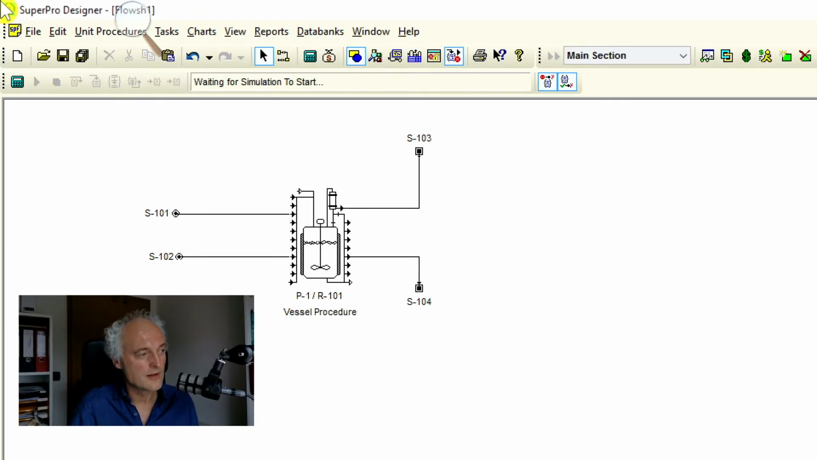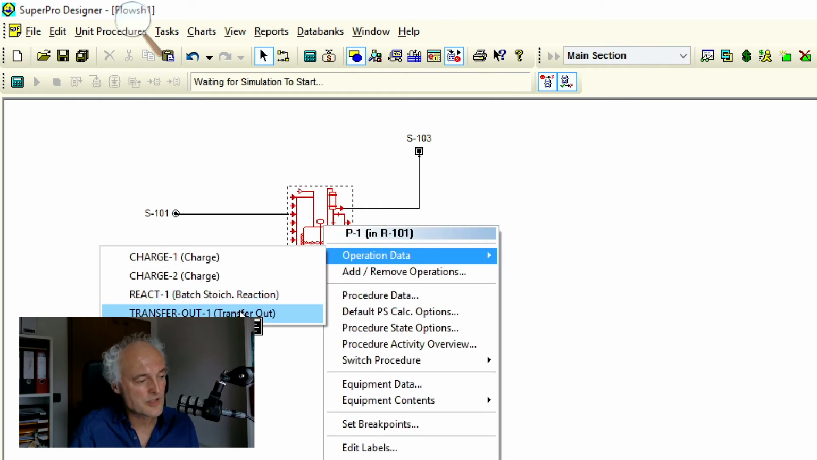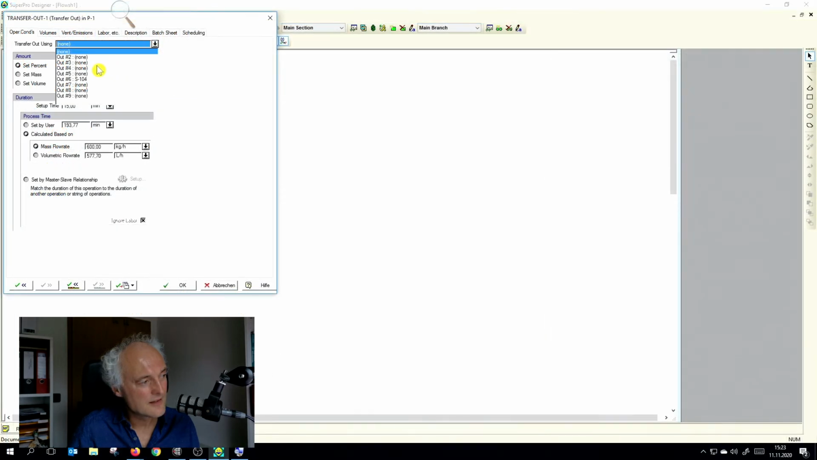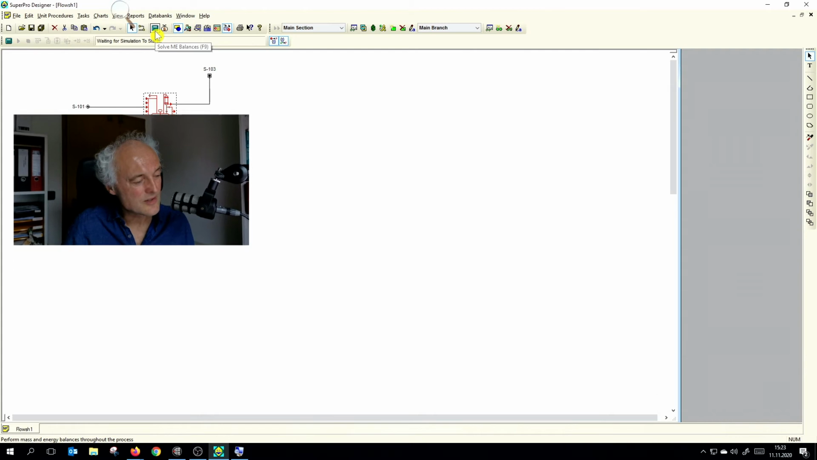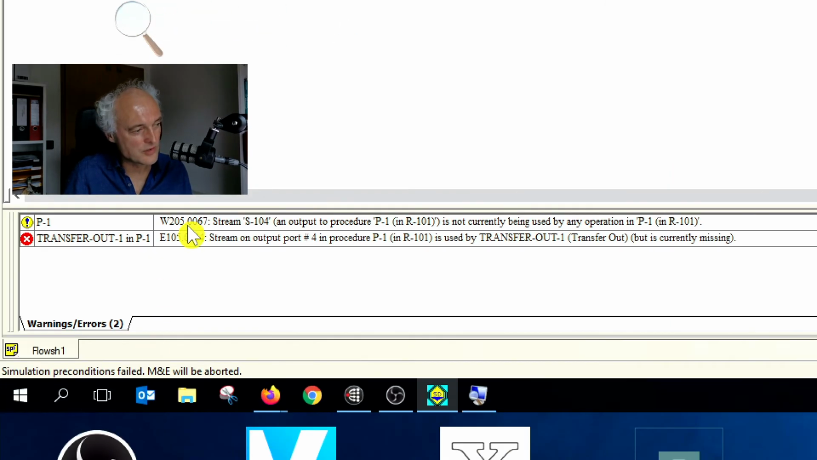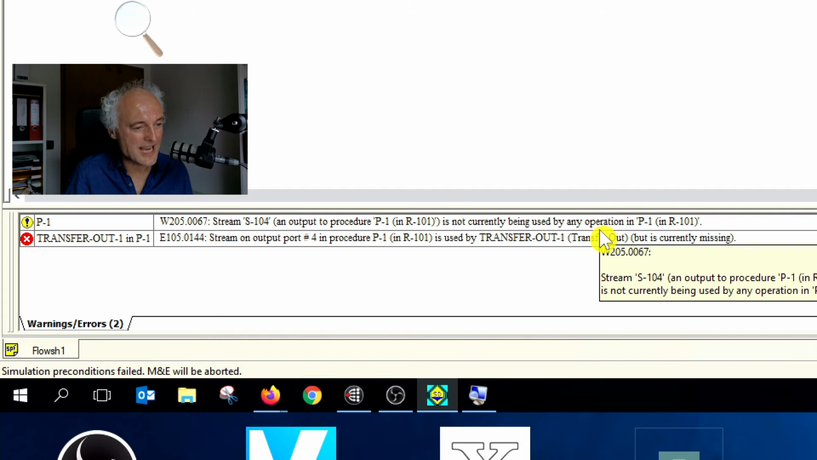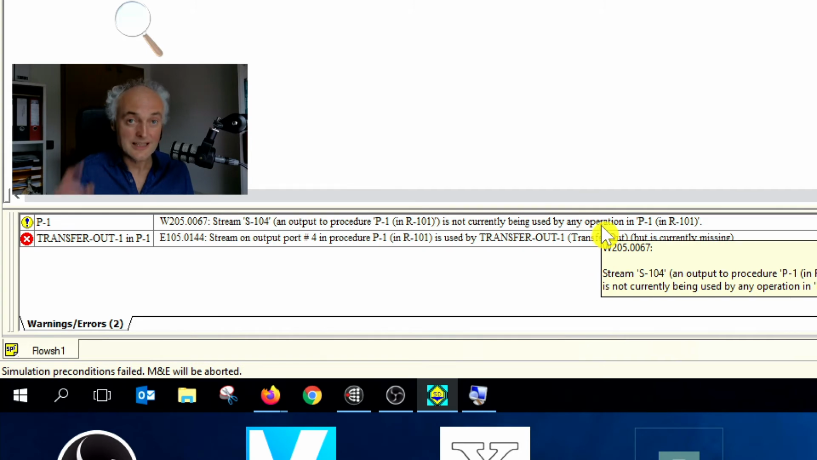This is cool. If you have an error, for example, let's go to the operation transfer out. Maybe I use an empty port. If I now click mass balance, you see, now I've used an invalid port. And now you see what you will get used to: error messages. Stream S04 is not currently used by any operation in P1. Remember, we kicked that stream out, we used another port.